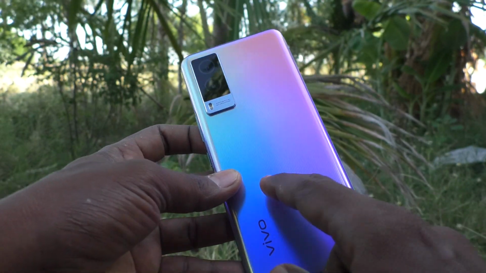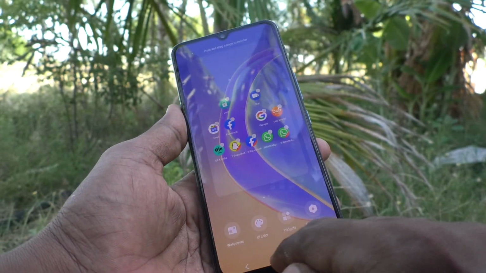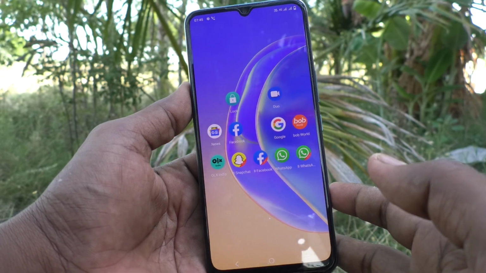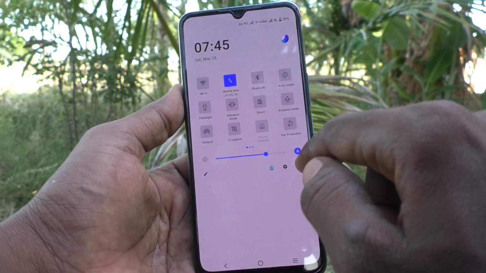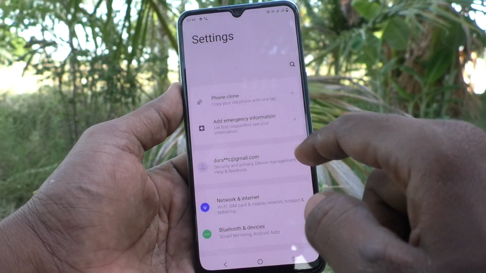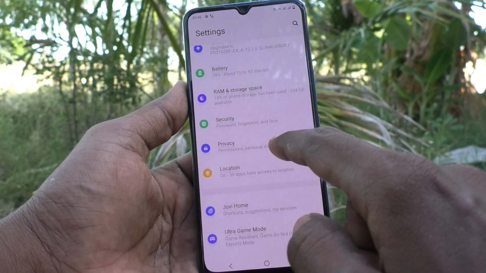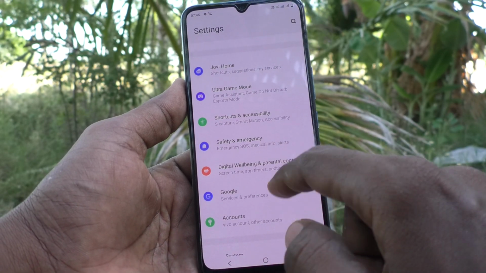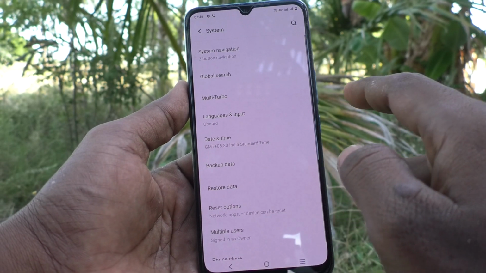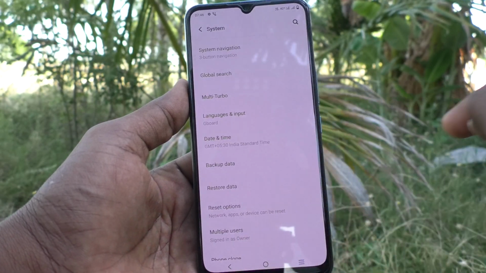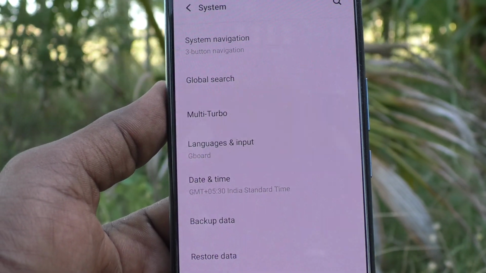Here is Vivo V21e smartphone. In this video, we will learn how you can change language in your phone Vivo V21e. First of all, go to the settings of your phone here, scroll down and you will find system. Just click on system and here select languages and input. Click on languages and input here.